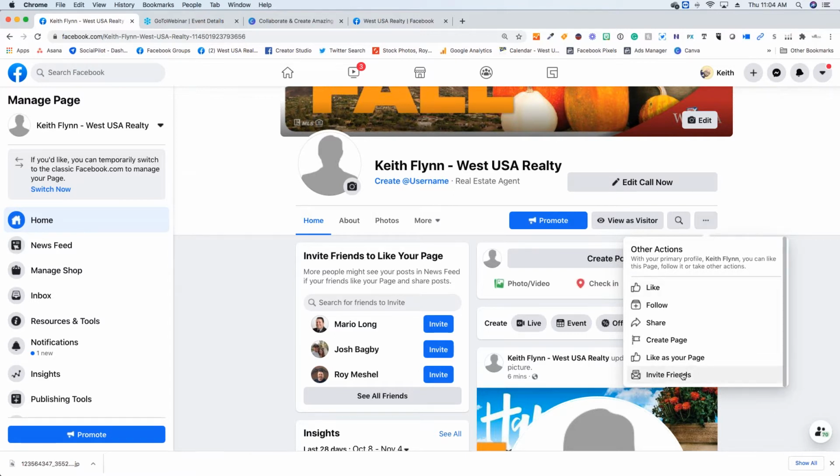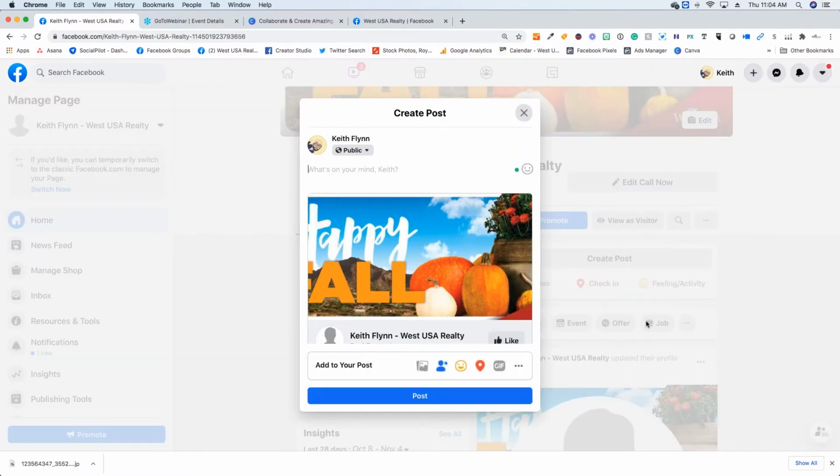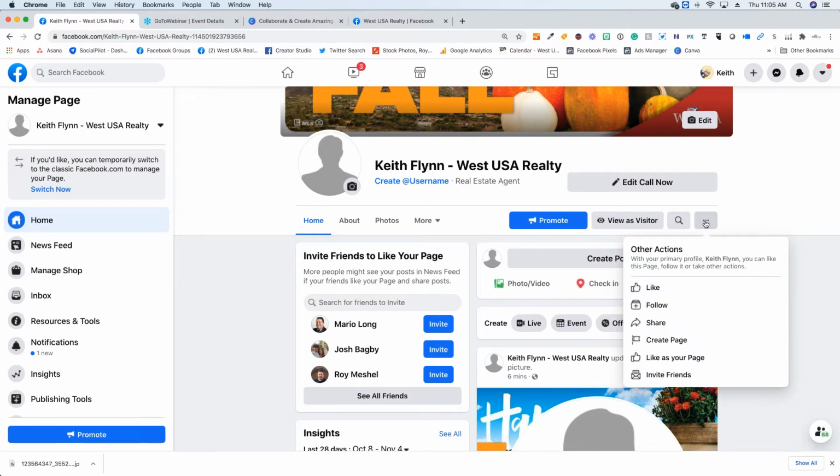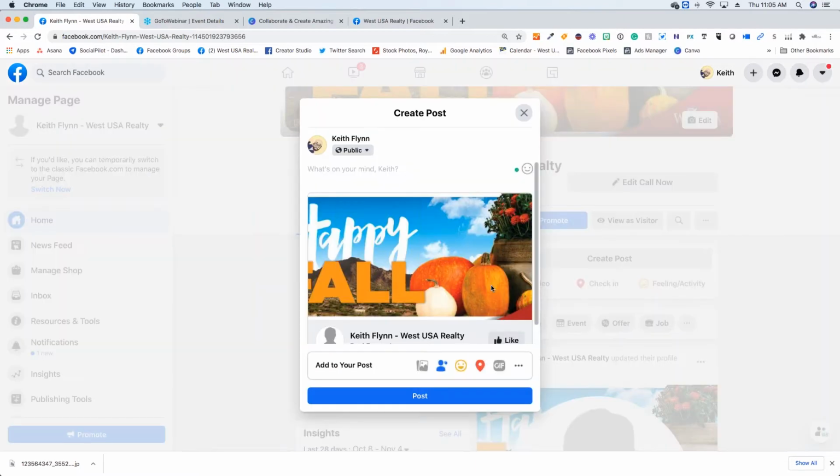You can do a number of things. You can click on invite friends, which will invite everyone that you're friends with on your personal page, or you can click on the share tab, and the share tab will let you create a post. Now, this is posting as me as my personal profile. If I were to visit Target, if I were to visit West USA, if I were to visit any business and I clicked on these three little dots, the ellipsis on the right hand side, I can share this page with whoever I want. And this will post on my personal side.